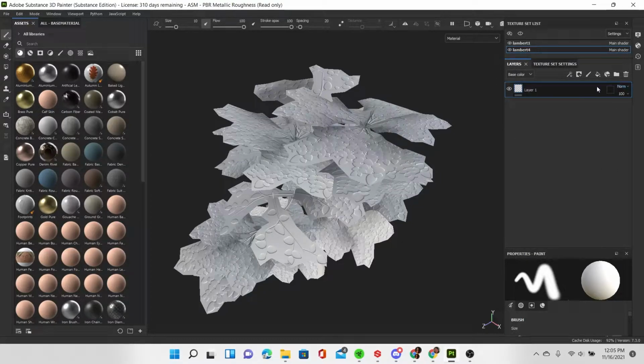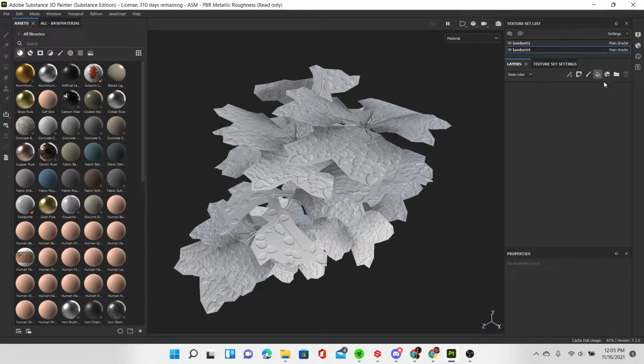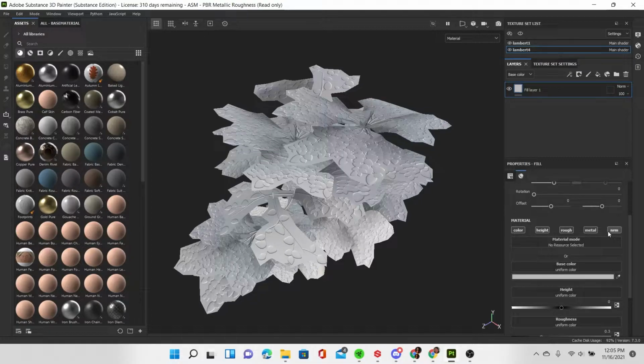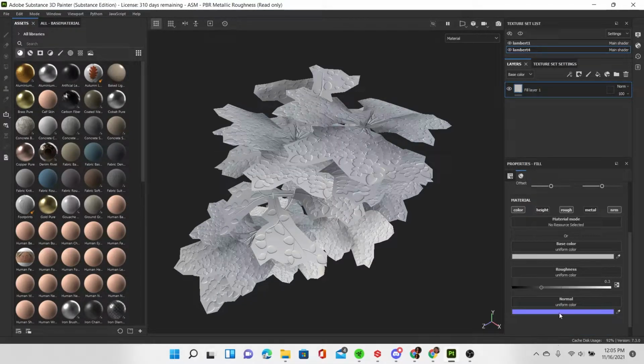Now, before I get into that, I'm going to delete this and I'm going to create a fill layer. And that fill layer, let's move this up so we can see its properties. We don't need metal. We're just going to get rid of the height. We need the normal, but do we need roughness? With leaves, there might be a little bit of iridescence, so maybe we'll play around with it a little bit. Let's bring that down a bit.